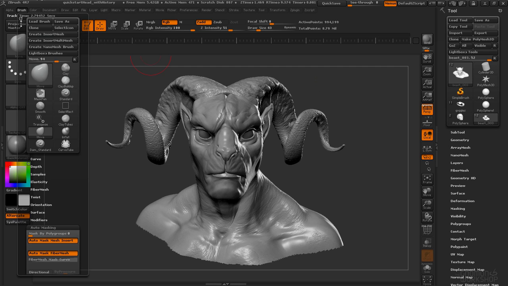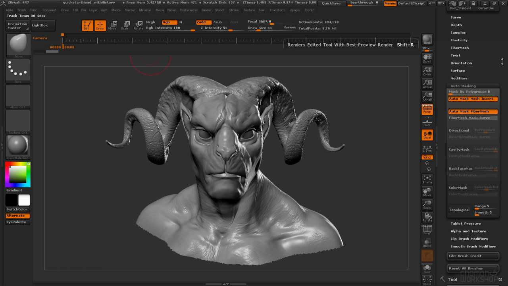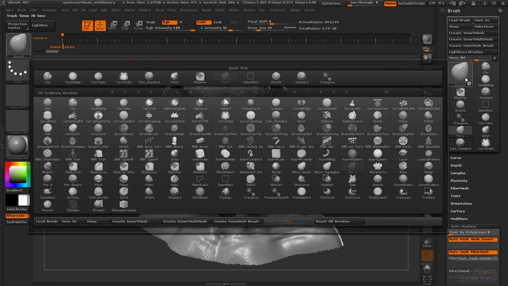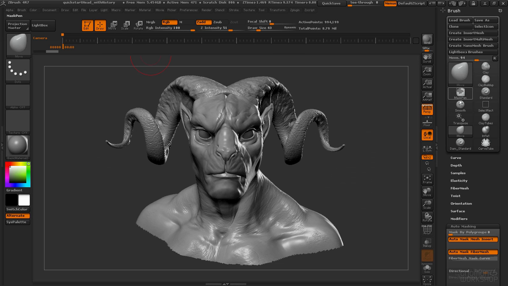Again, that's done by just clicking this little radio button here, and it will dock over on the side of the screen. Now this button here, this is not a brush. This is your brush palette. So don't try and hotkey this button. You're just going to hotkey your brush palette. These smaller icons here are the brushes that you have recently opened. So here you can see the standard brush, there is the dam standard, the move brush, the inflate brush. These are the ones that I'm going to hotkey.